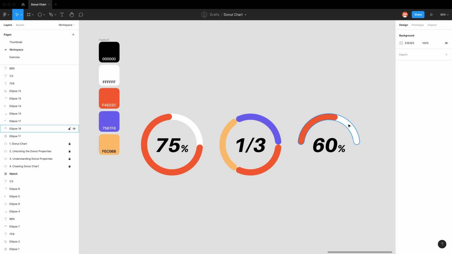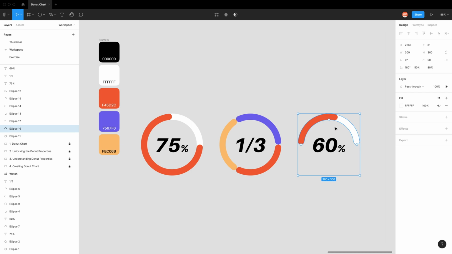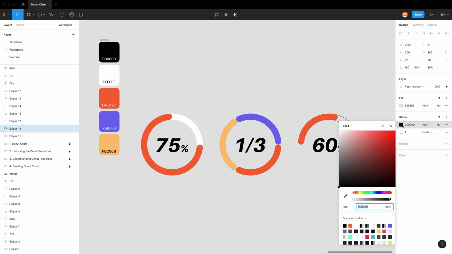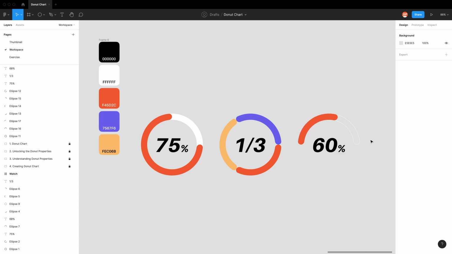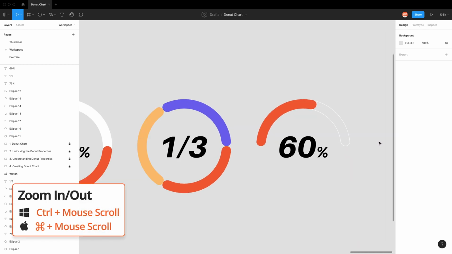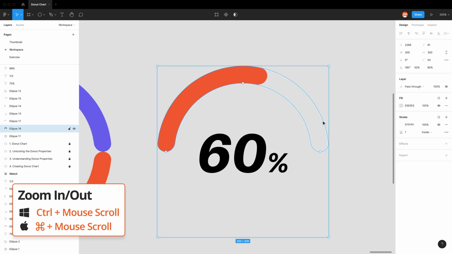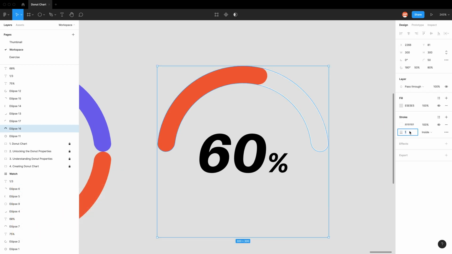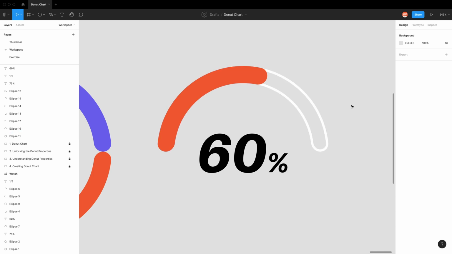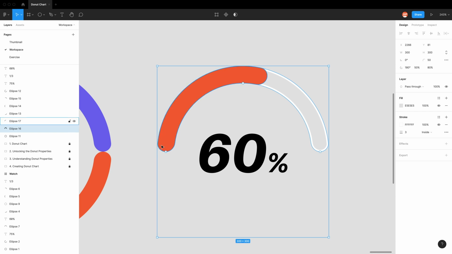Let's add a bit more details for this. So maybe instead of white, we're going to use this gray background. So I'm going to use eyedropper tool, gray background, but we'll add a stroke. We'll make this white. I'm just going to zoom in by holding command and scrolling with my mouse scroller. So maybe we'll make this 4. That's a bit too big, maybe 3. We're going to make it look like this white bit is indented inside and this is sitting on top.